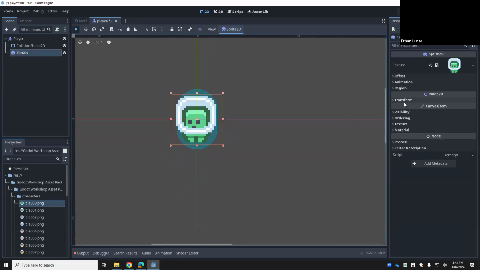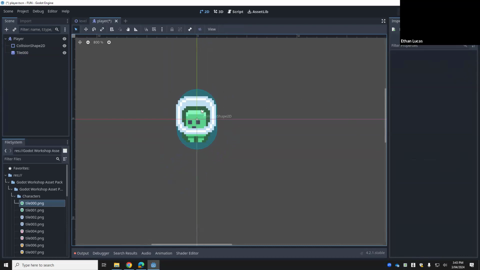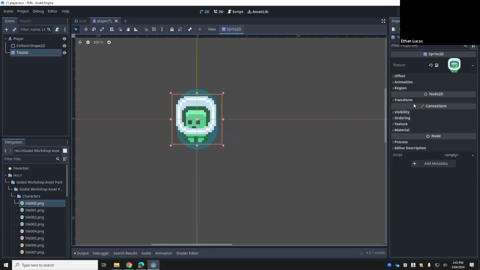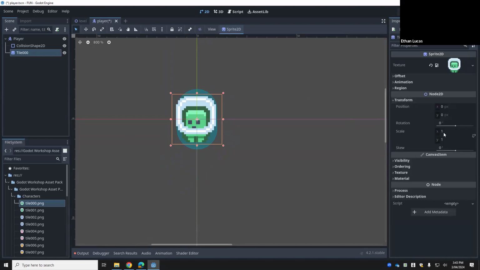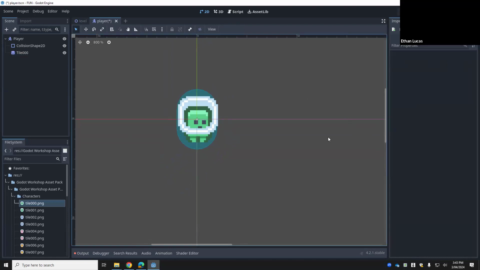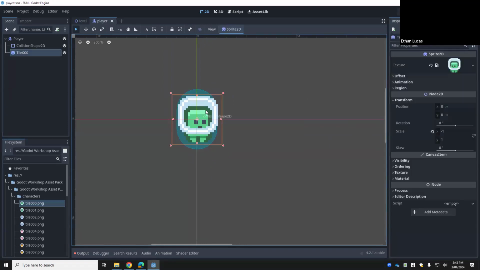I'm also going to flip this guy. Oh, now I'll leave it like that. Oh, now I'm going to flip him around. I flipped my guy around by just changing the X scale to be -1 and just flipping him around.